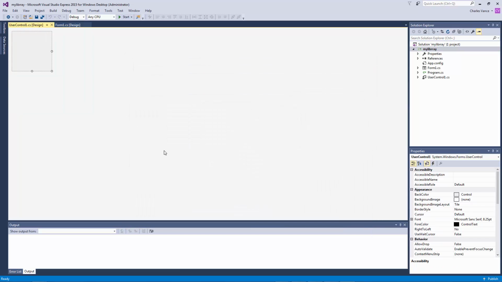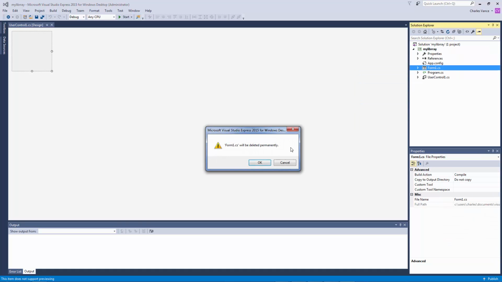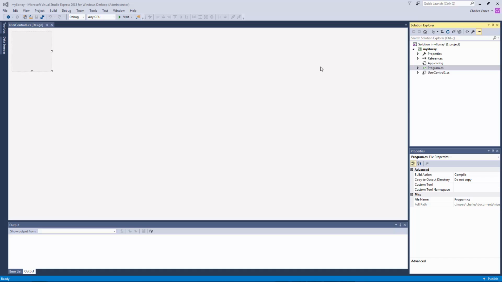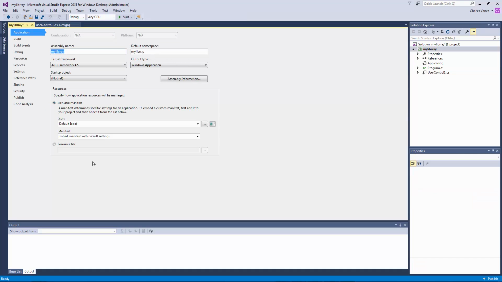Hit Add. Now let's close the form, and then go over to the Solution Explorer and delete that form. Okay, then the next thing we're going to do is go to Project, My Library Properties. And then we're going to set this to a Class Library under Output Type.